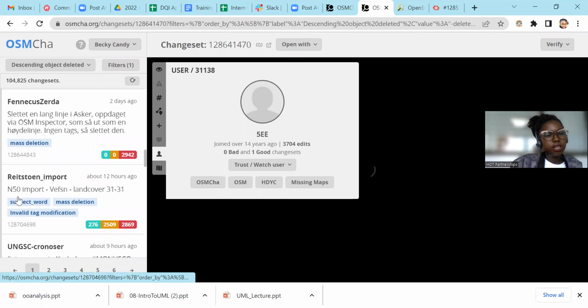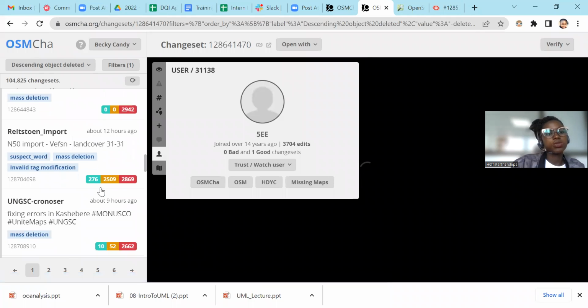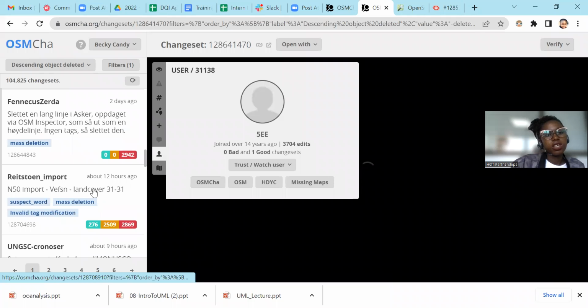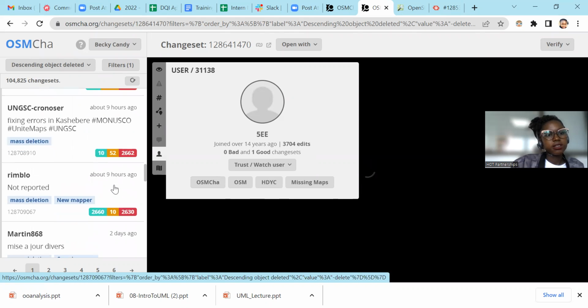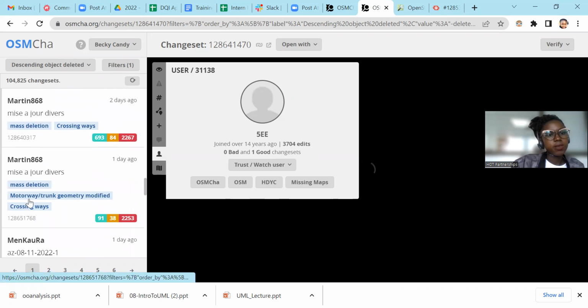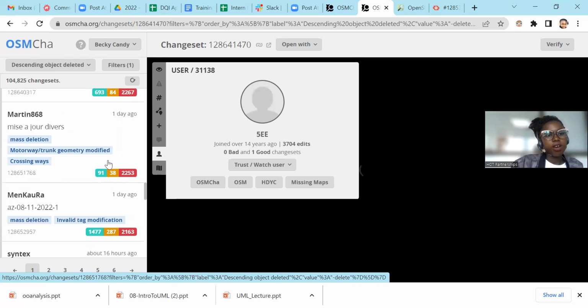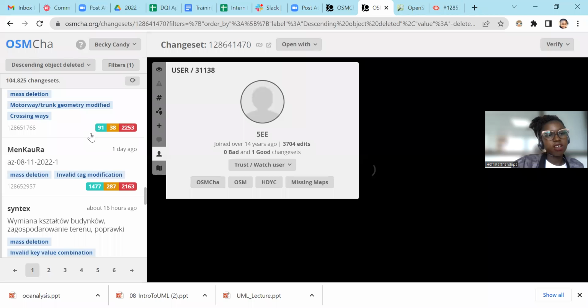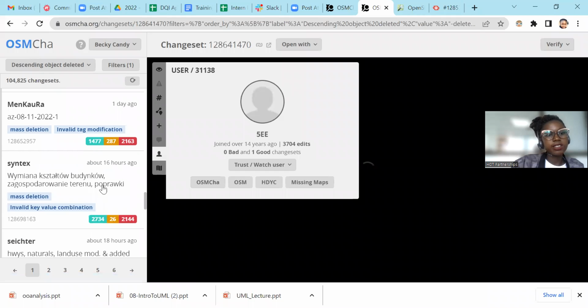Mass deletion. Exactly. You see, someone imported, the way I mentioned earlier, imports. OSM really discourages imports. It likes people to do things from scratch. These are still imports that were deleted. Same here, motorway, track, modify. These are huge roads, so they flag it if someone modifies it. Usually they are already mapped and they are major roads, so touching them is discouraged. Once you touch it, it will flag it.